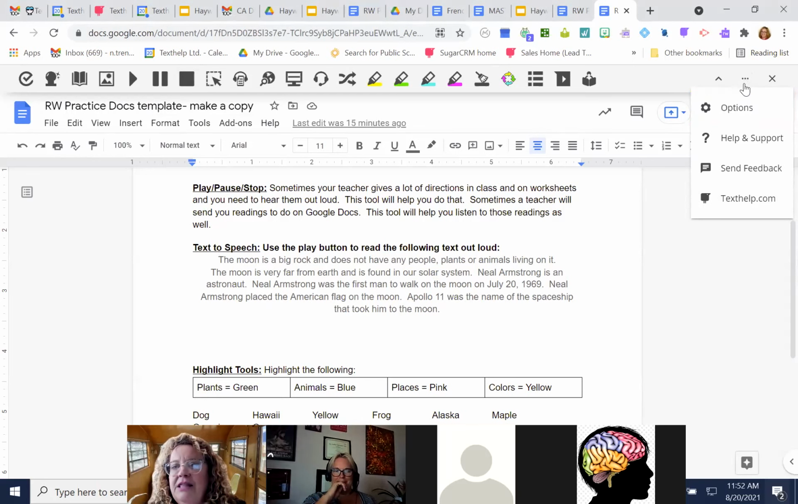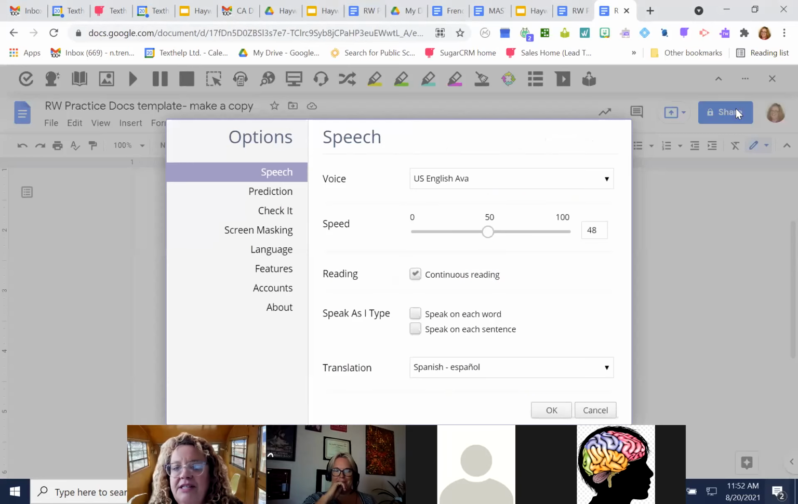So I went to my three dots. I went to the options gear. I have all of these different voices that I can choose from, and I can change the speed of my voice, right? Faster and slower. The default is continuous reading, which I think for the vast majority of your kids is going to be okay.